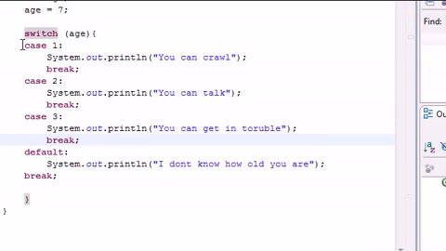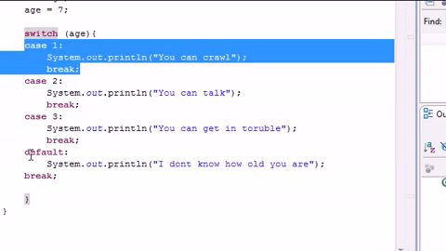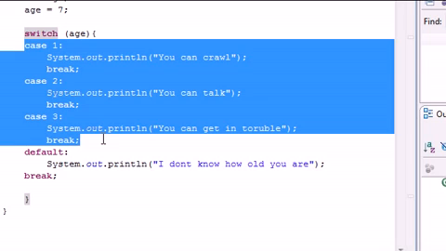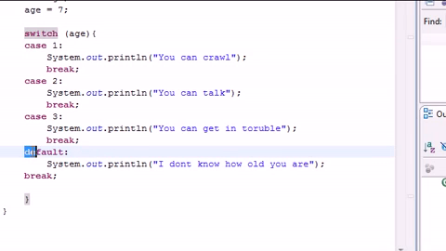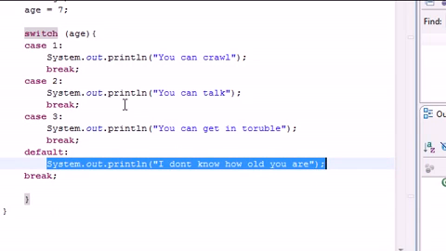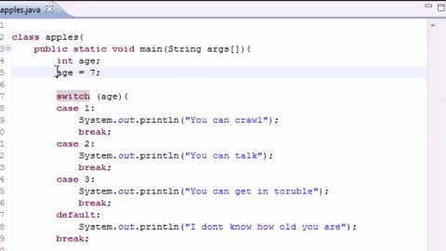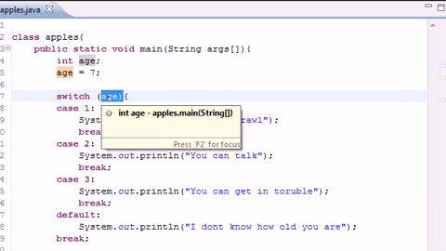And then if it doesn't hit any one of these, then it goes to default. And what default means is I ran through all these options and none of them worked. So by default, I got to do something. This can't be just a waste of a program. So by default, I want to output I don't know how old you are. So that is how you can use the switch statement to test a single variable for many different values. And this will save you a bunch of time and keep you from writing a bunch of different if statements. And trust me, it's a whole lot easier than writing a bunch of if statements.